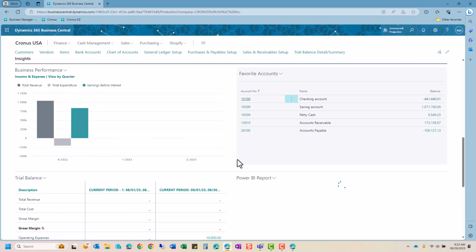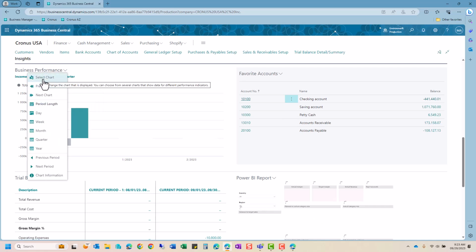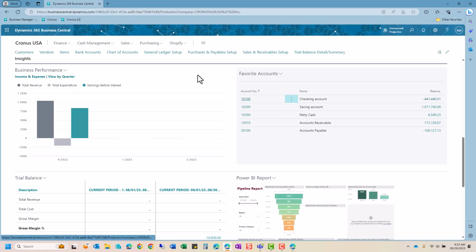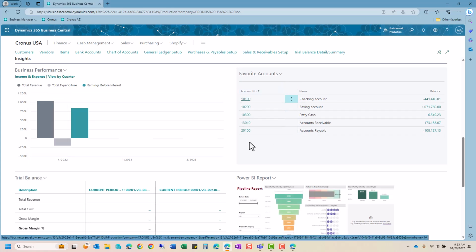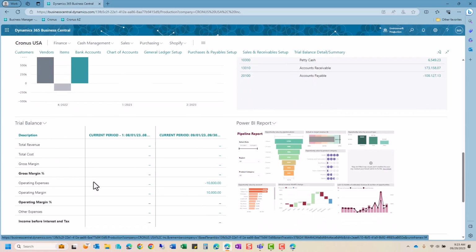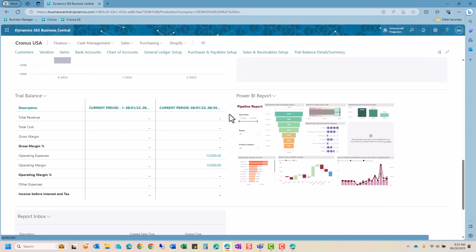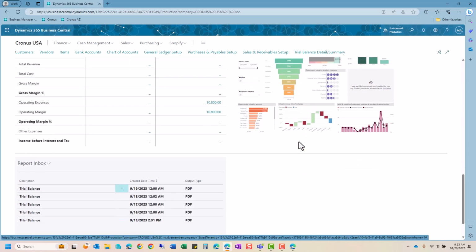As I scroll down as business manager, then I can see different charts of information. I can select a different chart if I wanted to. I can name my favorite accounts. I have the ability to put a trial balance report here. I can also integrate with Power BI. So this also lets me run, adjust, and set different reports.